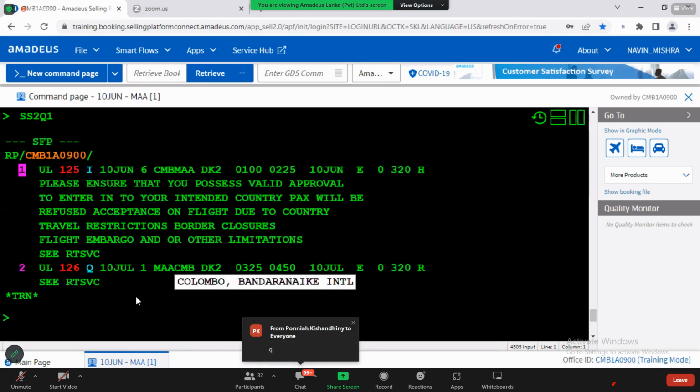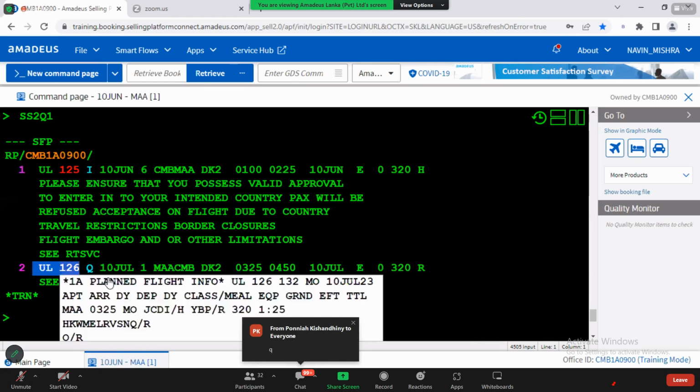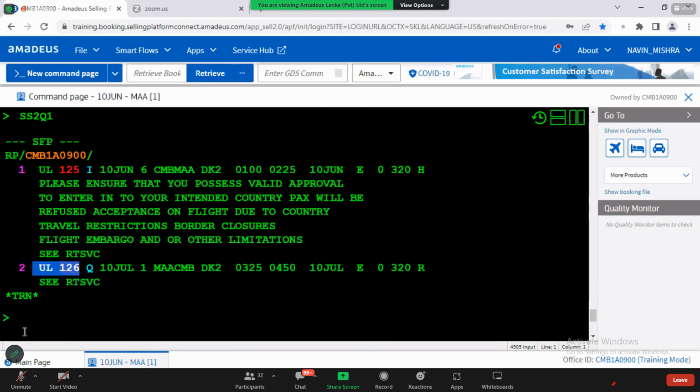Now here, the command automatically adds at line number 2. Amadeus has a facility to automatically adjust the line numbers. So it will automatically adjust under this first segment. Do you see this one? Colombo to Chennai is at line number 1. Chennai to Colombo is at line number 2 because this is the return segment. Okay, is that clear?